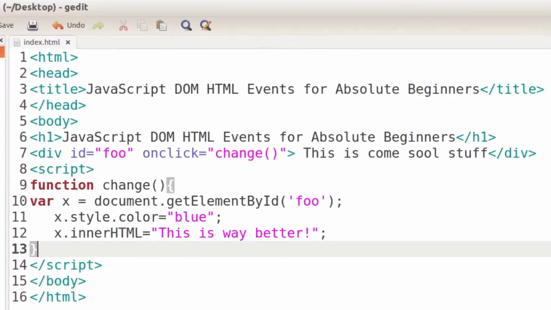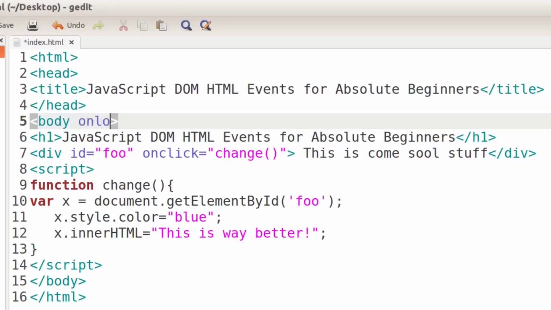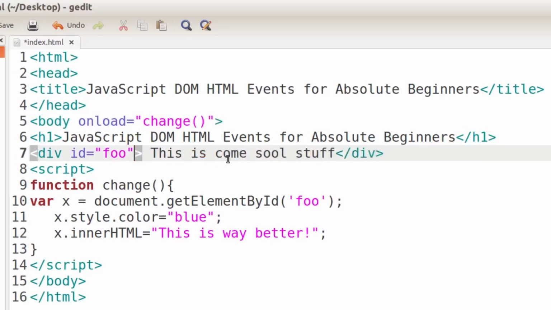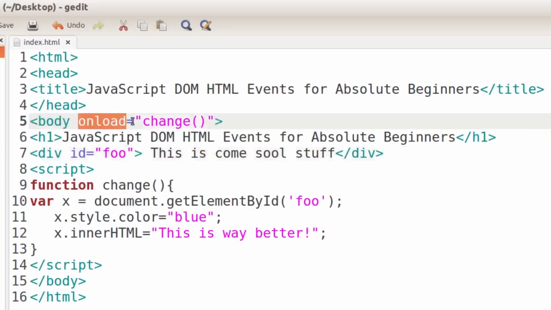Let's move on to an onload event. Now there's something special about the onload event. The onload event can only happen in the body tag. This is unique about onload. Onload can only happen in the body, and with onload we will call our function of change. So we'll take this out of here to avoid confusion. All right. So now on load, when the body loads, we're going to have it call the function of change.